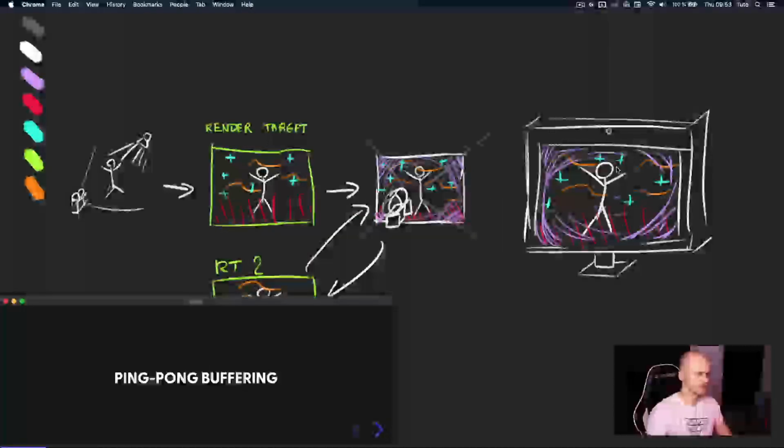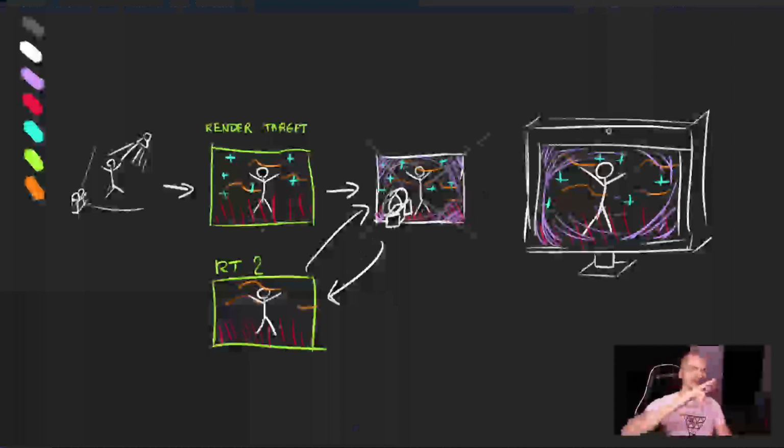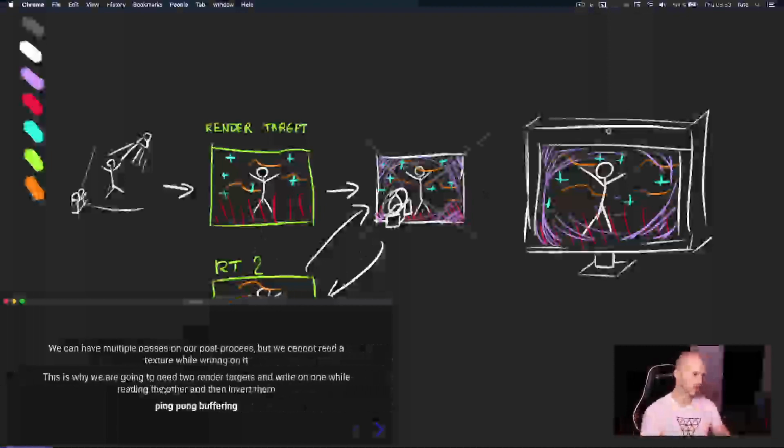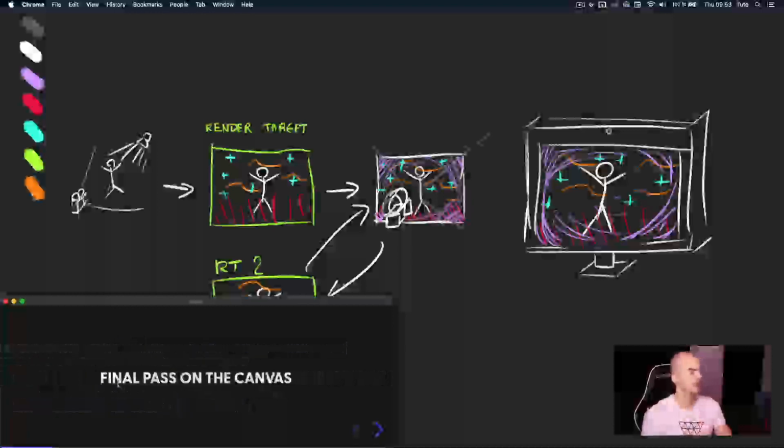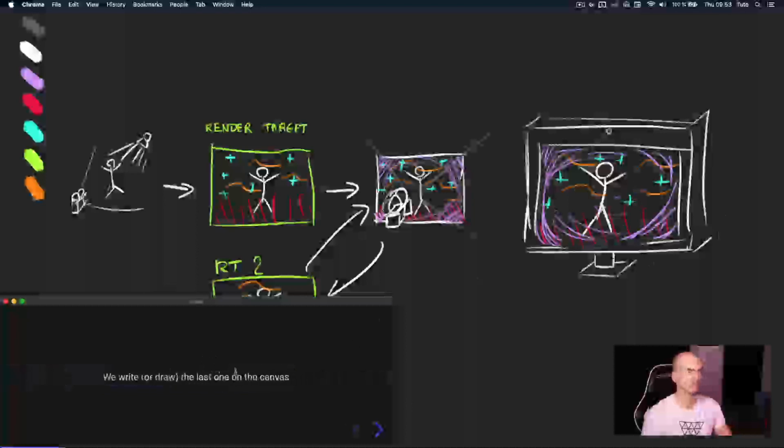Let me check if I didn't forget something. So yeah, the fact of having two render targets and read on one, write on one, is called the ping pong buffering. There are many ways, many words to explain this. Let me check. Yeah, that's it. So ping pong buffering. All right. And the final pass, we put it on the canvas, on the render. Because we don't need any more of those render targets, we just put it on the screen.